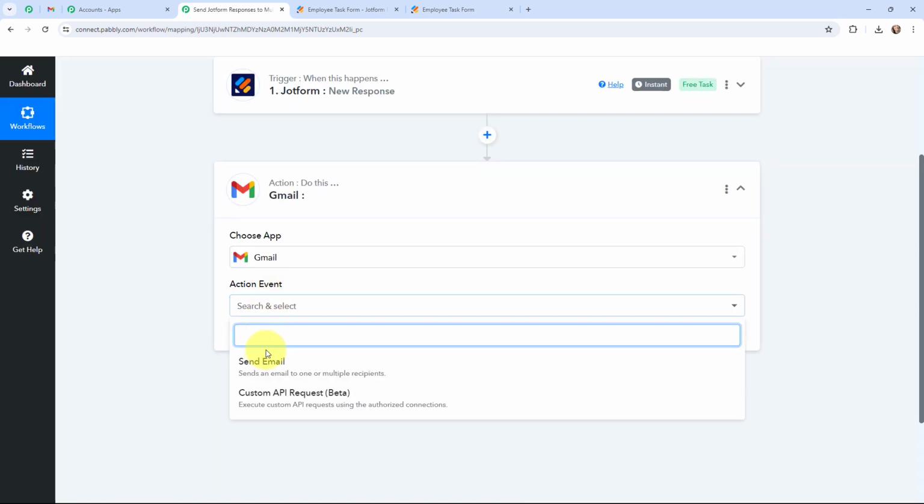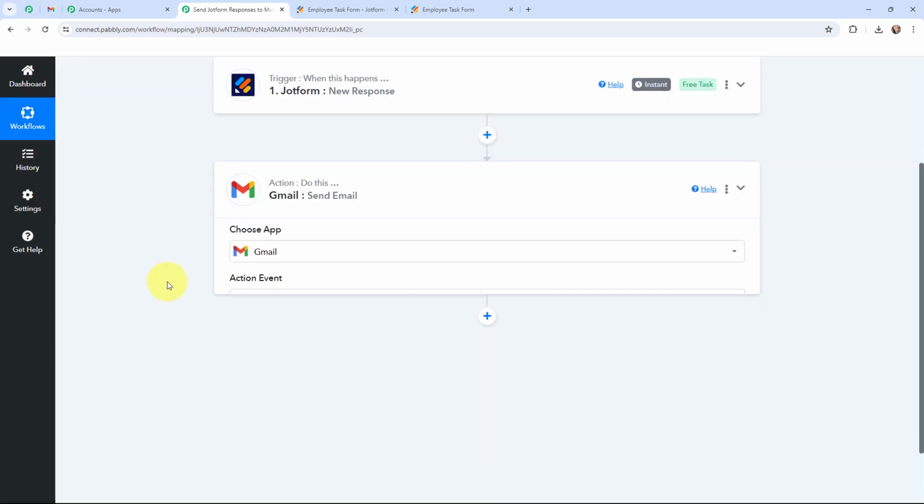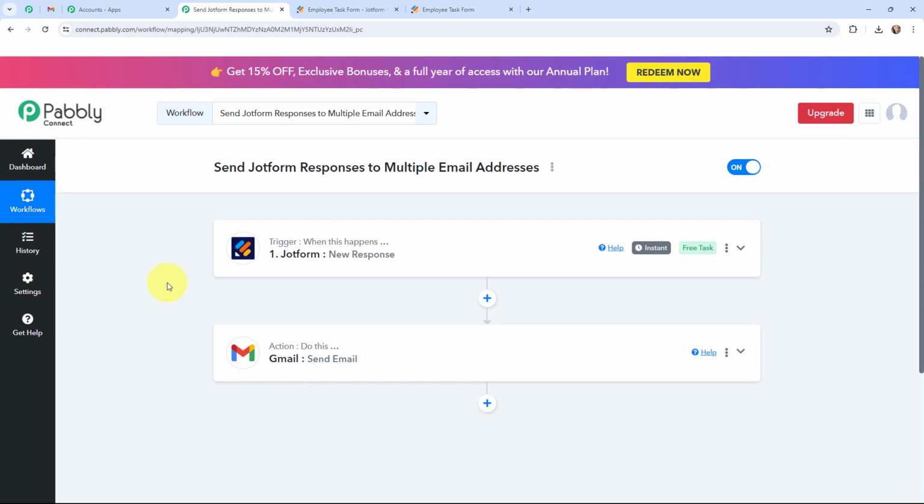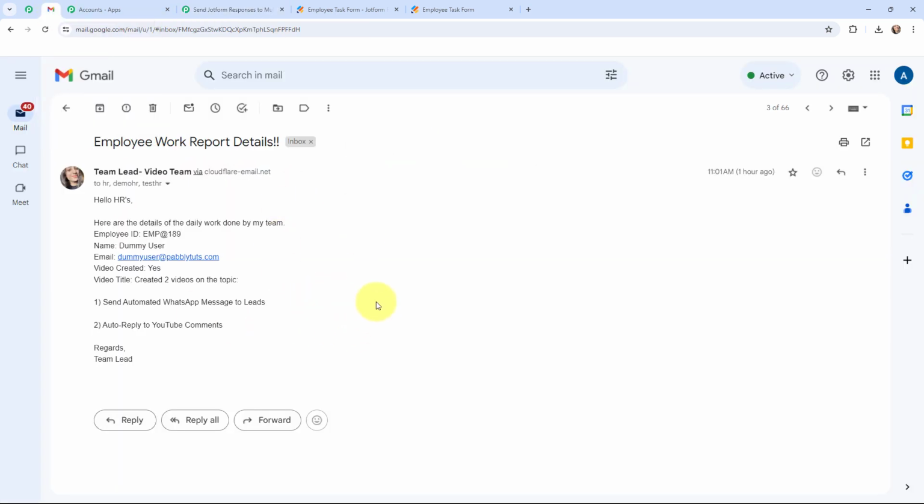And the action event will be to send email. So here you can see that I've selected my action application and the action event, along with my trigger application and the trigger event. As my objective is to send the Jotform responses to multiple email addresses.